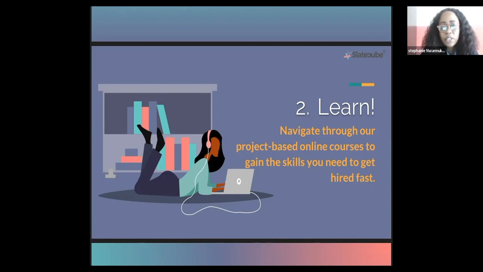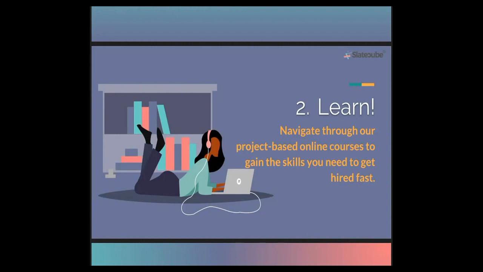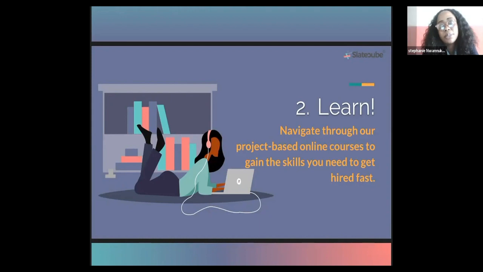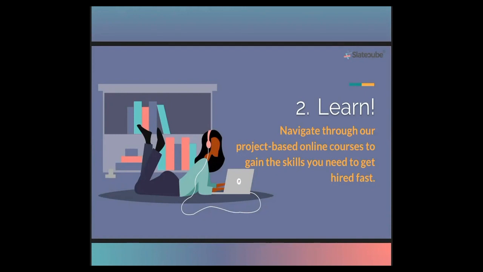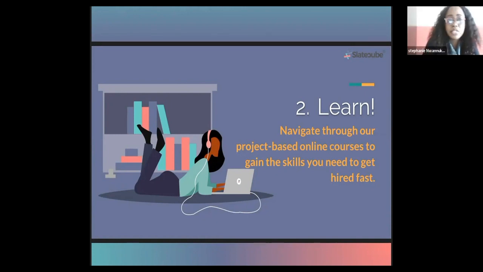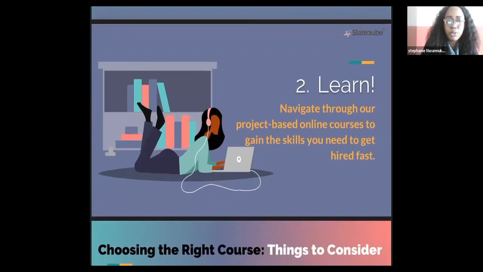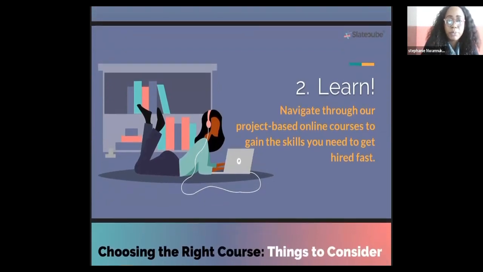Navigate through our project-based online courses to gain the skills you need to get hired fast. So for whatever reason you're picking a course, make sure it's valid enough, so that when you're done with a course, you know the next stage is this stage, and the next stage is this stage. Don't just pick a course that seems to be trending, because if you do that, you might not eventually have the zeal to continue. So pick a course that makes sense to you and that you feel you would benefit from. Okay, next slide, please.